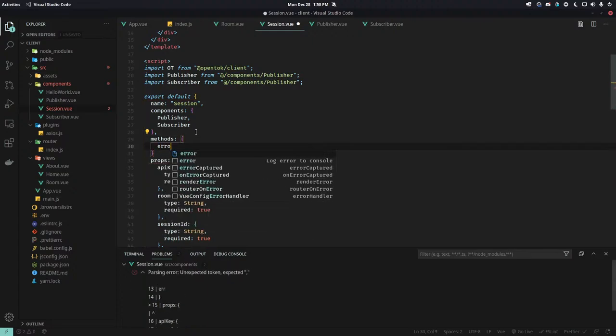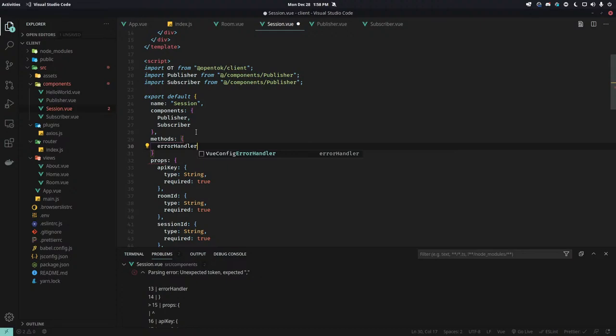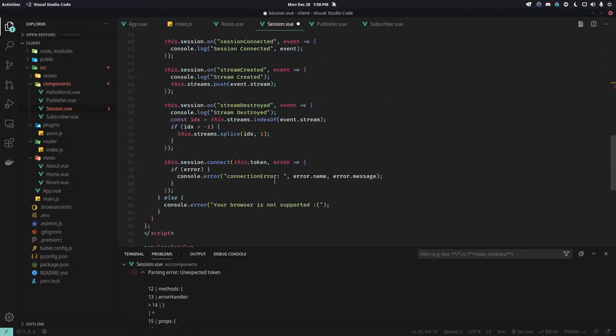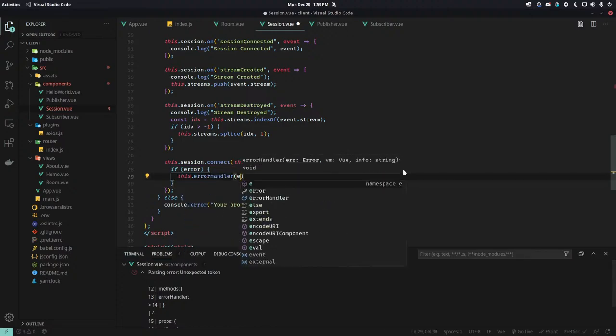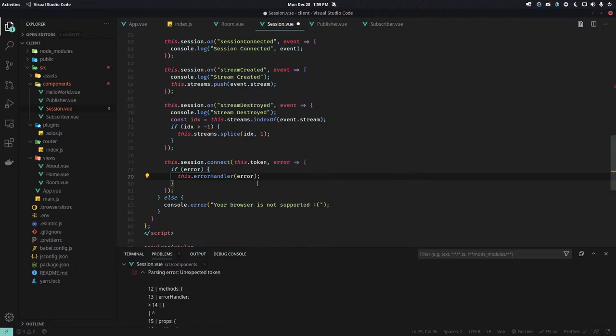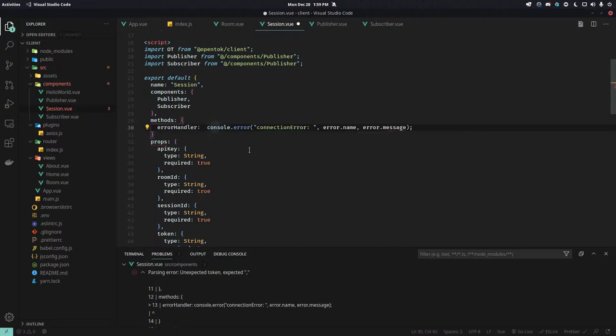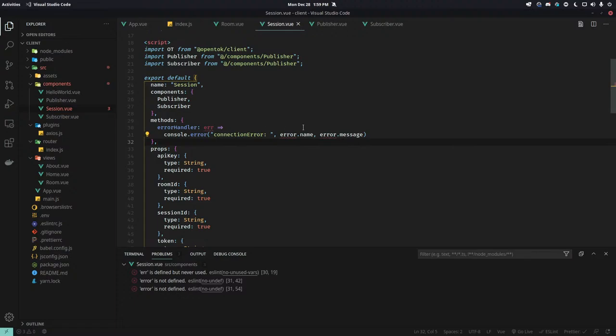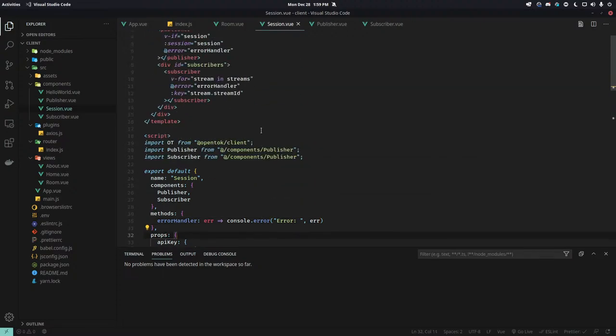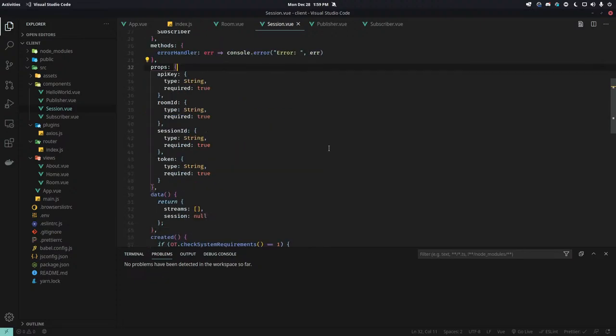So let us now create that error handler method, errorHandler. Let's just call it a day with this. If there is any error, if error, this.errorHandler(error), and in the error handler we will take the error and console.log the error. That is fine. console.error that error. So both of them have this error handler with them as well.